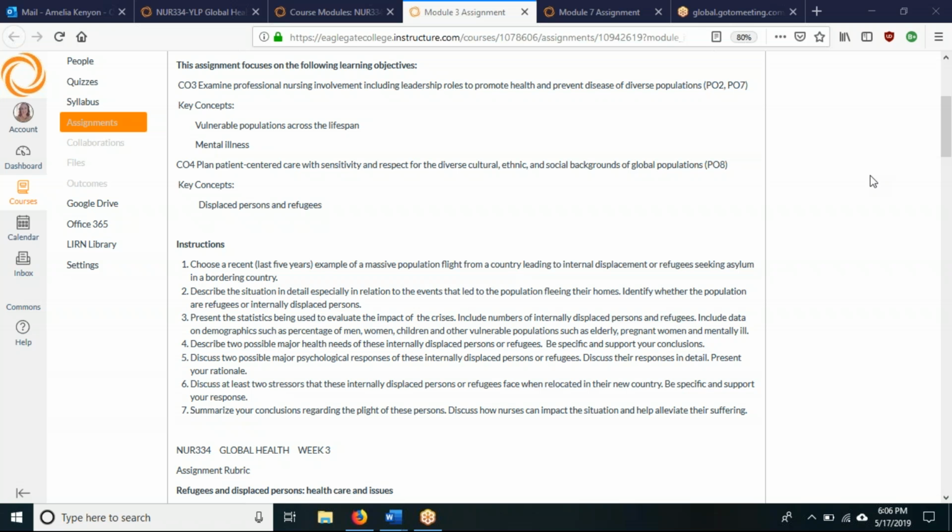You'll also look at the statistics being used to evaluate the impact of the crisis. That can include the numbers, how many people this affected, demographics such as whether this was men, women, children, and then of course other vulnerable populations such as the elderly or pregnant women, and the mentally ill. You'll look at 2 possible major health needs of the internally displaced people or refugees. You'll discuss 2 possible psychological responses in detail. We'll talk about that in just a minute when we look at the rubric. You'll talk about 2 stressors that these internally displaced people or refugees face when they've relocated to a new country. And then finally, you'll summarize the conclusions regarding the plight of these people.